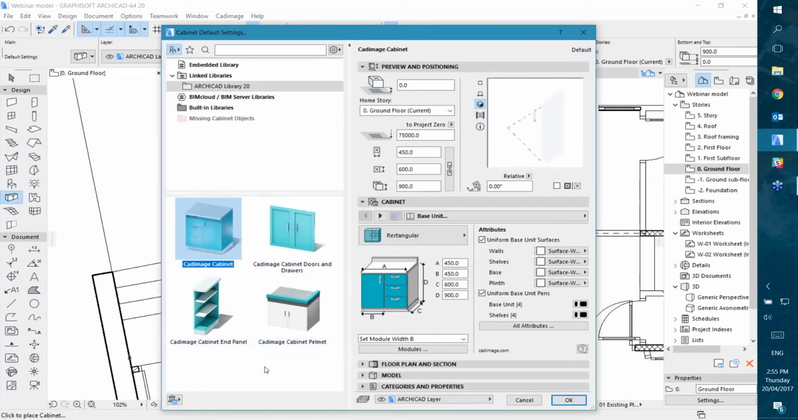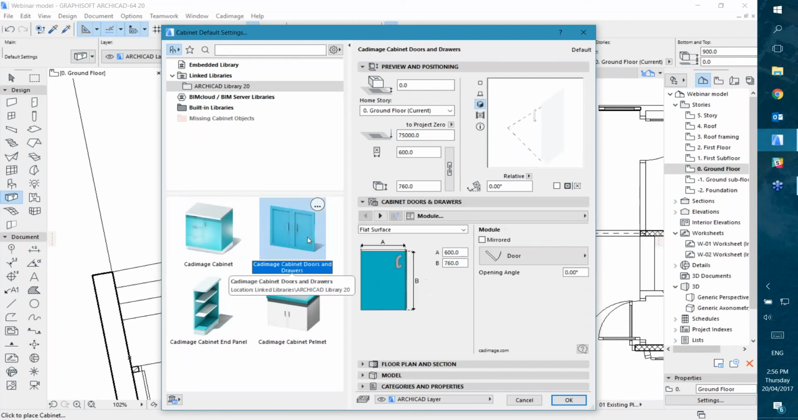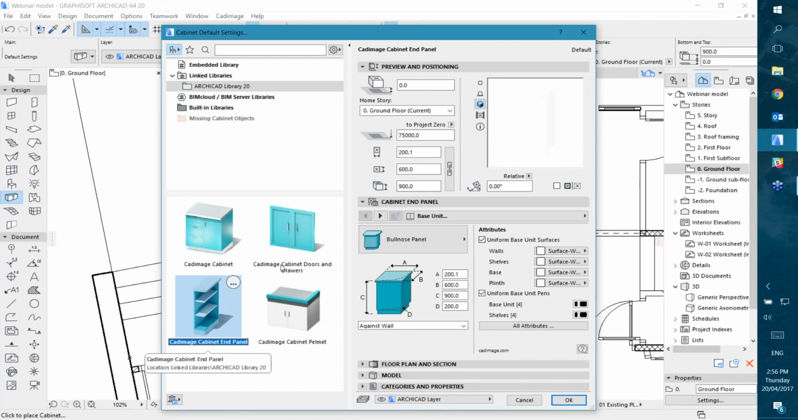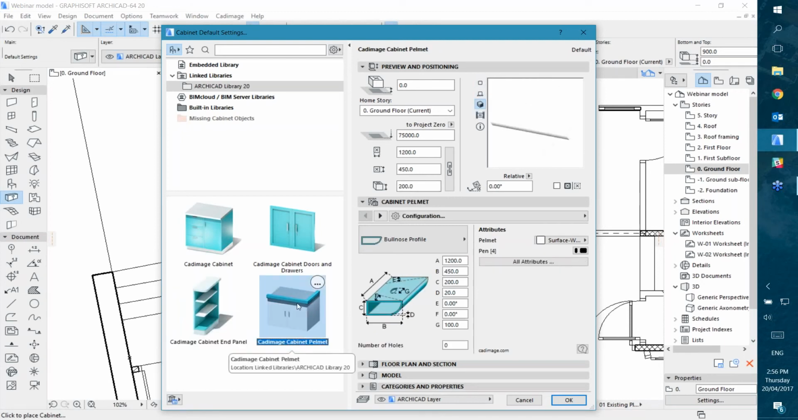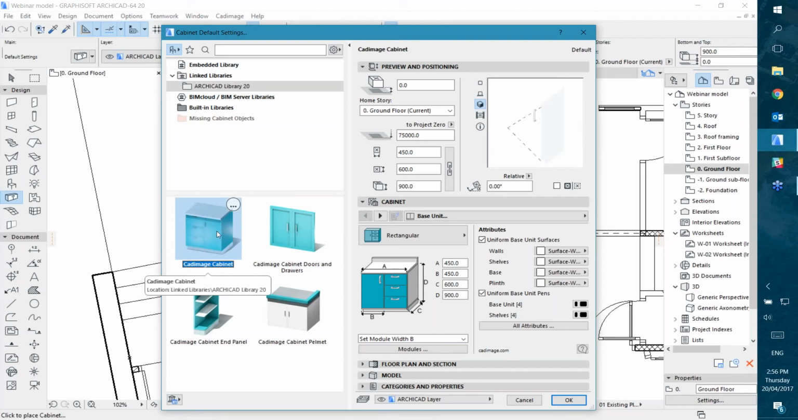We do actually have 4 different objects in here, but they're for grossly different things, so you don't need to worry about changing things as you go. So we've got the Cadimage cabinet, which is the main thing you'll be using, but there's also the cabinet doors and drawers, which is just a door or drawers by themselves, not including the actual body or carcass of the cabinet. There's also an end panel one, which again is just a floating end panel which has no cabinet to it, which you can use to stick on various things, and a cabinet pelmet, which is similar to that in that it's just a pelmet with no actual cabinet to it. But today we're just going to look at the Cadimage cabinet object itself.